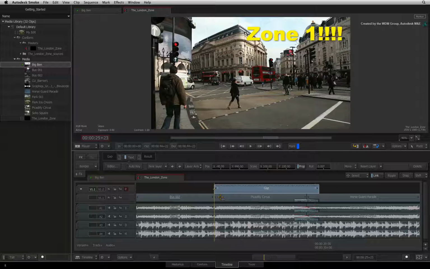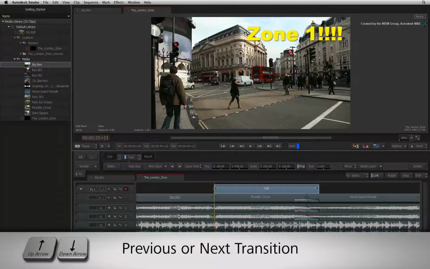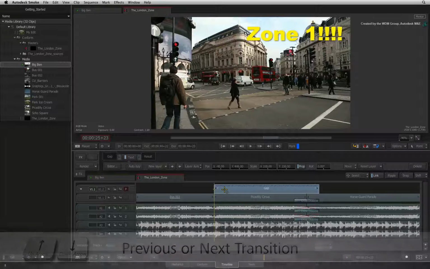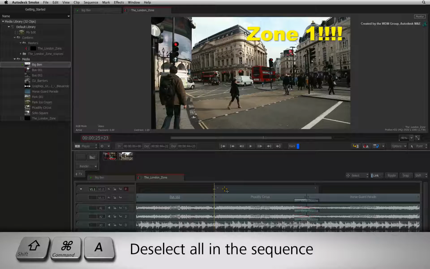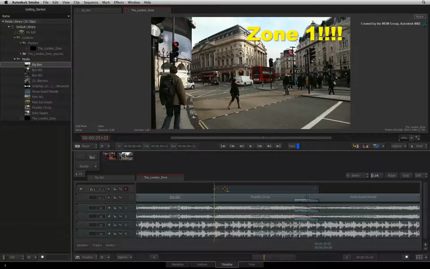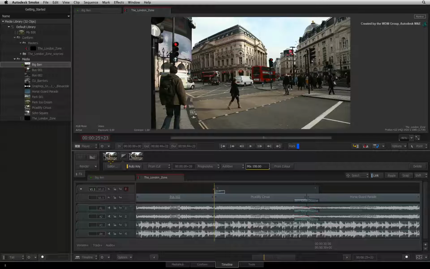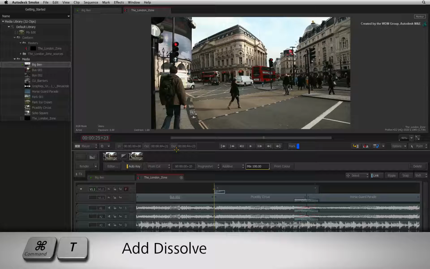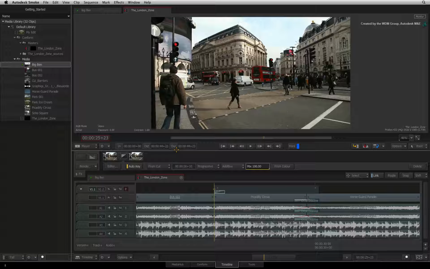To conclude this video, navigate the positioner to the beginning of the gap effect by pressing the up arrow keyboard shortcut. Press Shift-Command-A to deselect everything. Click on the Transition button and add a dissolve to the beginning of the gap effect to fade the title in. You can also add a dissolve by pressing Command-T. The same can be done at the end of the gap segment.